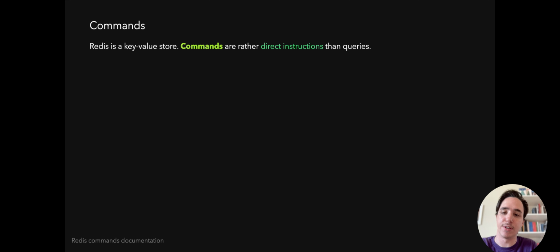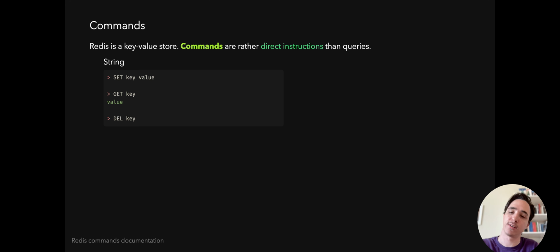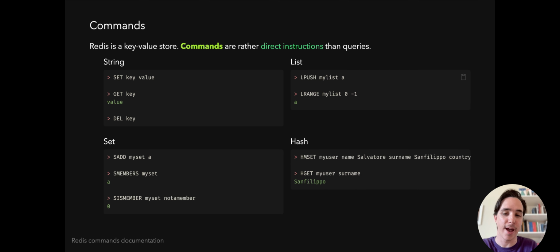Interacting with Redis is done through commands, which are direct instructions rather than complex queries. For example, the set command stores a very simple key value string, get retrieves it, and delete removes it. Then we have lists and we also have sets. And then we have my favorite, which is hashes. In hashes, we can store multiple fields inside a single key, like, for example, user data.